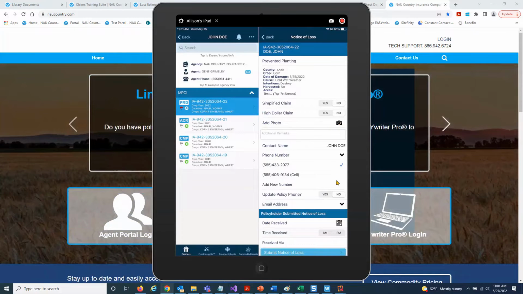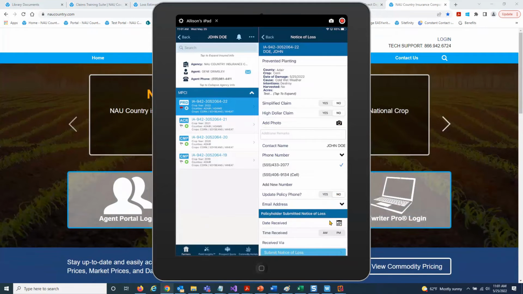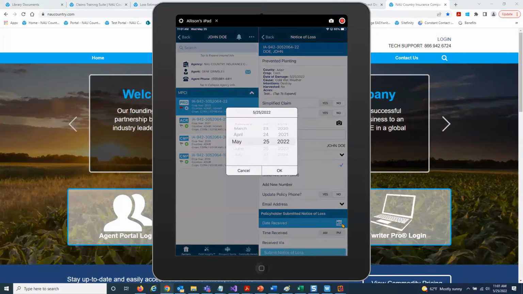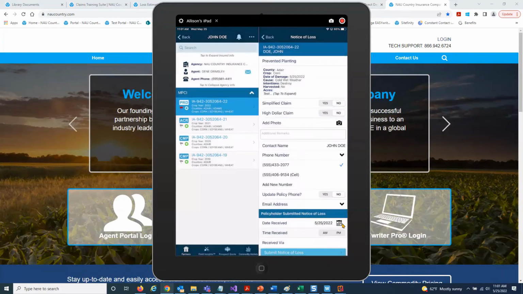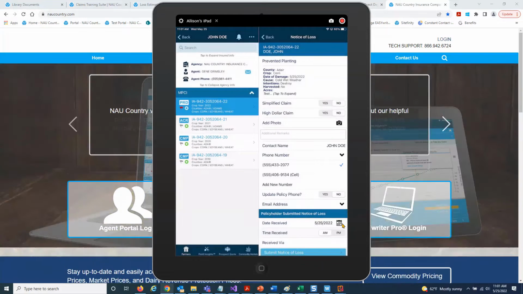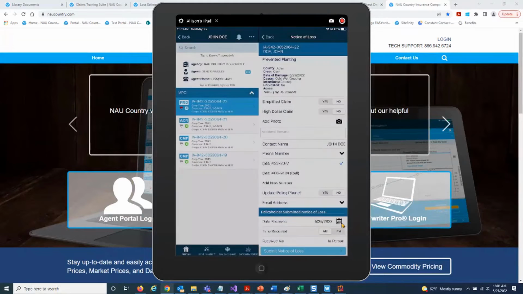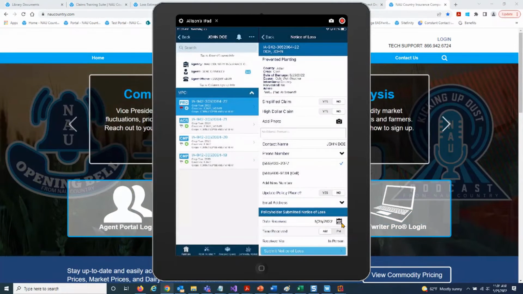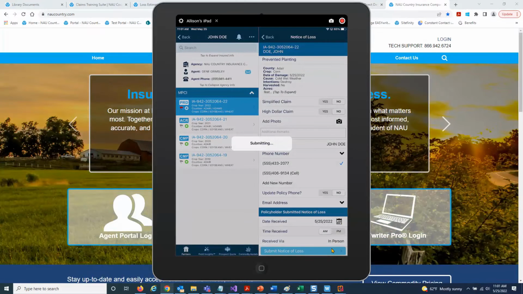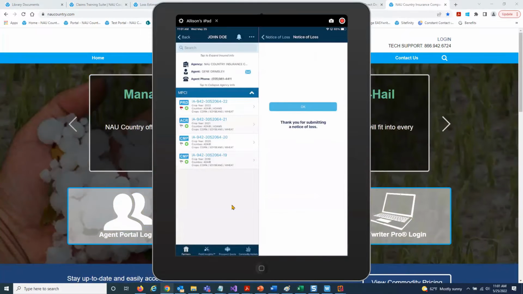And then I will come on down here, choose my policyholder, submit notice of loss. I have to choose that calendar icon that I'm hovering over, choose the date that I received it, and then AM or PM, and then how did I receive it? Tap there, let's say in person for this one. And I will tap at the bottom there, submit notice of loss. That may just take a second, but you should get the okay. And then you just tap that and you're all done.